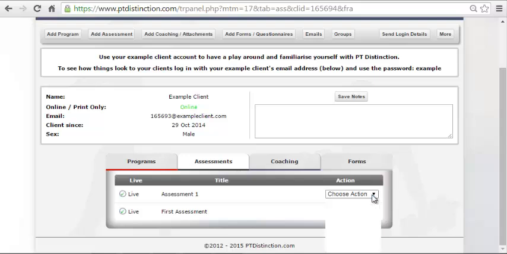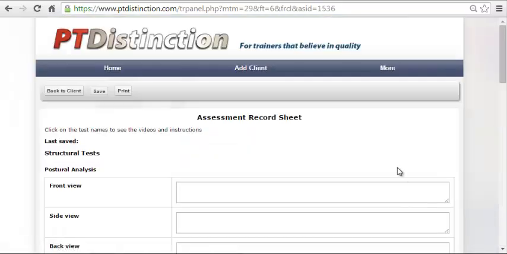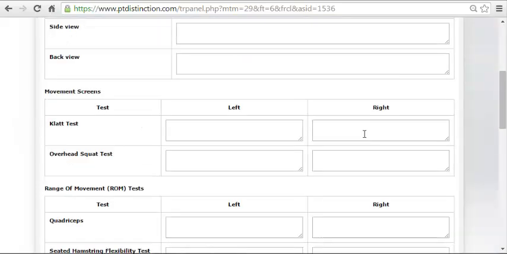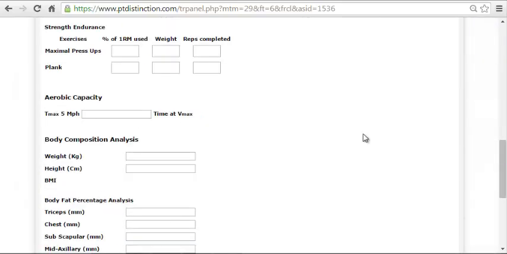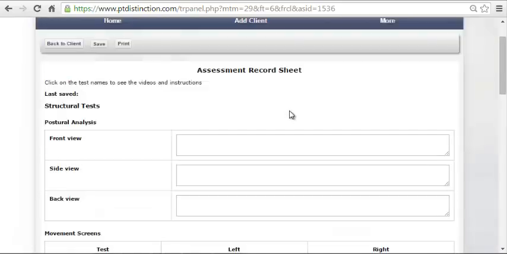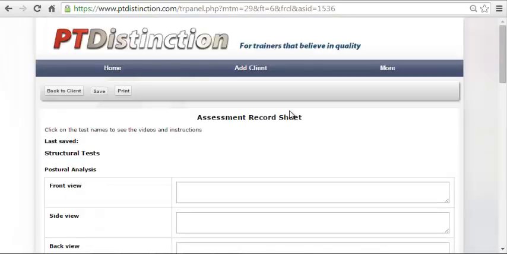Now I'm just going to choose assessment 1 and view/record results, and what comes up is an assessment record sheet that has all of the movements, all of the assessments that I wanted in my assessment, and it will work out anything that needs working out, or I can just record anything that needs recording.